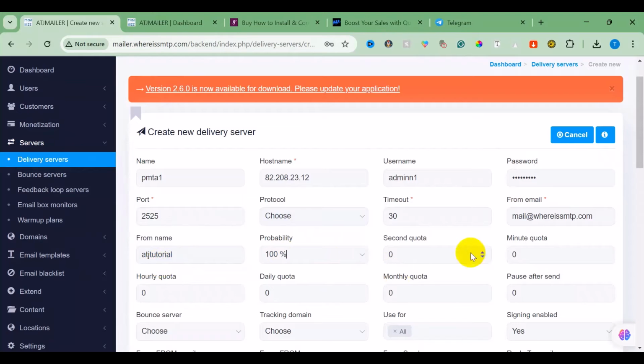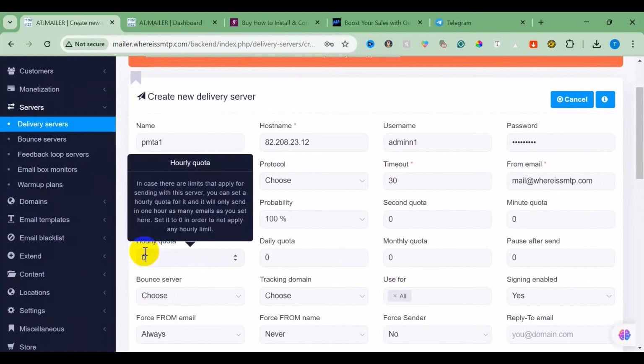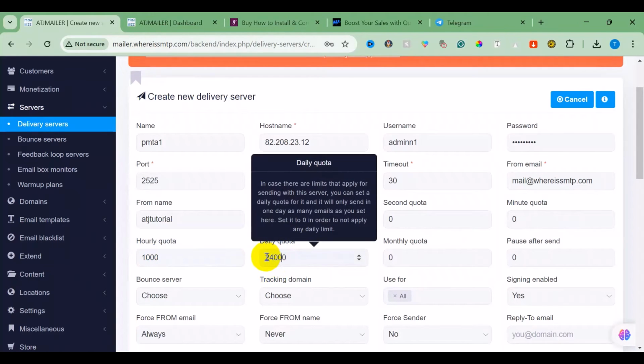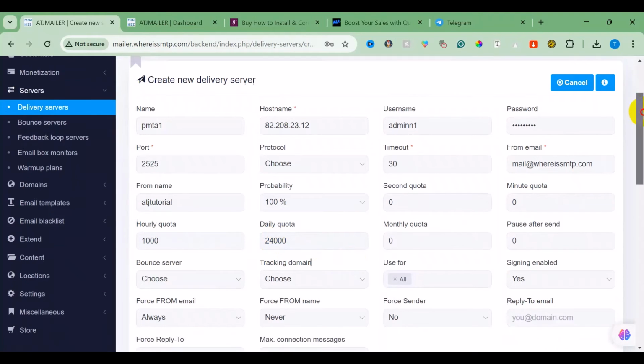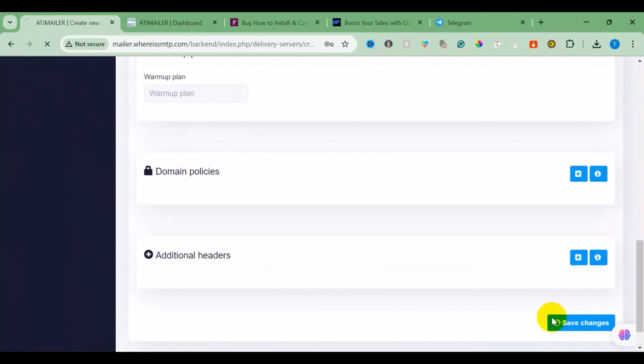Sending quota, you can just leave it like this so you're able to send thousands of emails per day. You can also put it per hour, like 1,000 per day, or you can put 24,000 emails per day, depending on how you set it. Then after that, you just click on save changes.